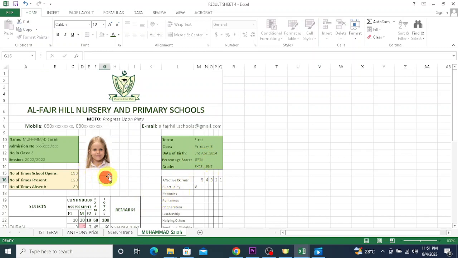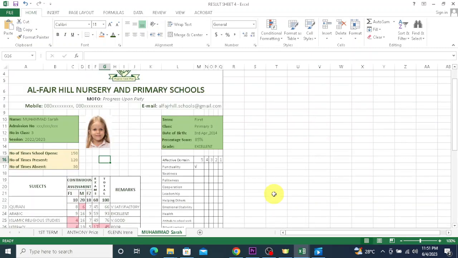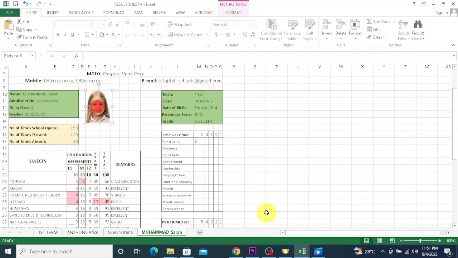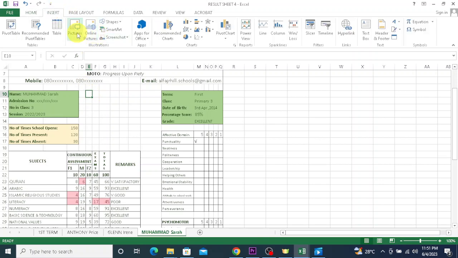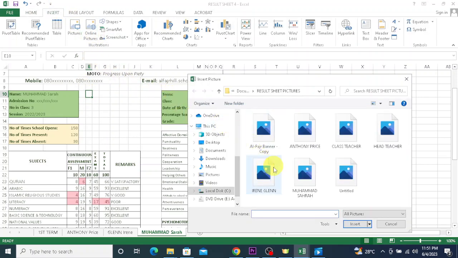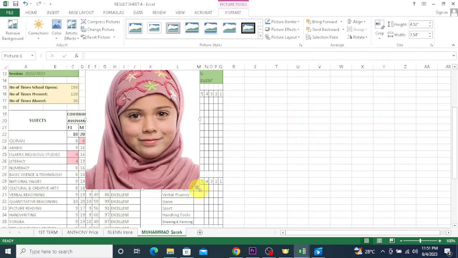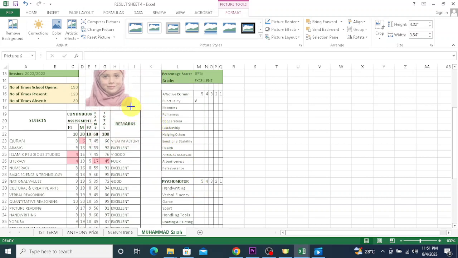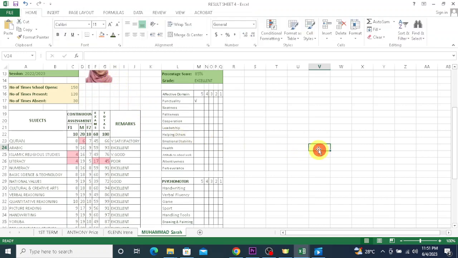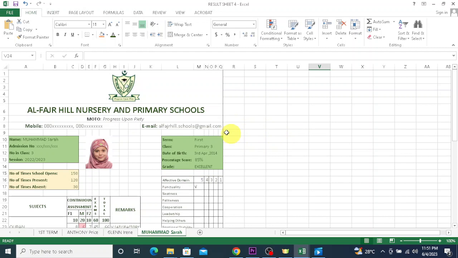Now, if you check the result of Muhammad Sarah, the picture, delete this one. Then click on this place, go to insert picture, Muhammad Sarah, like this. Now you resize it, click on the corner and drag it upward. Like that. That's okay. So that is all you need to do there.